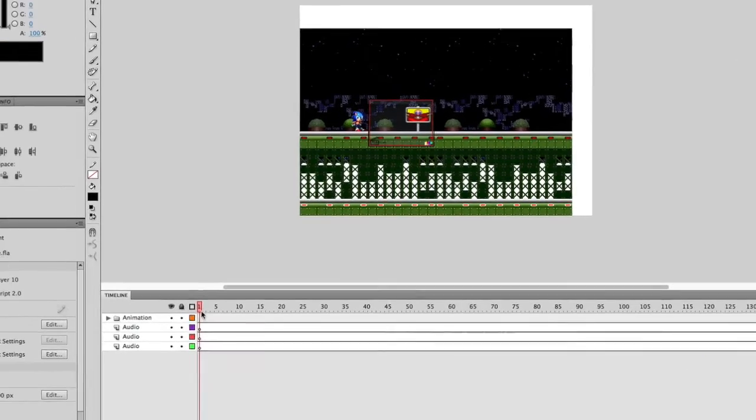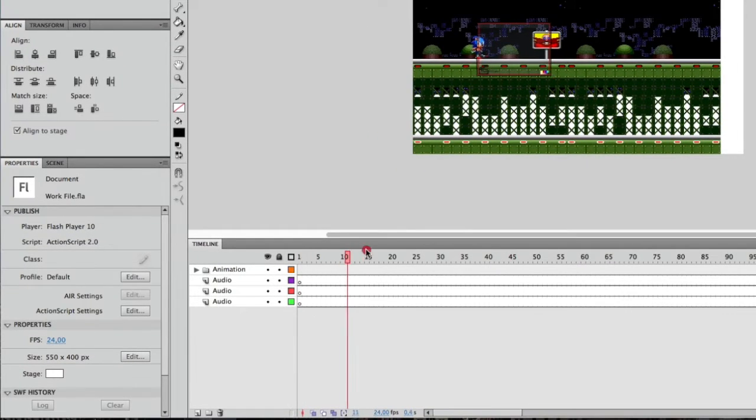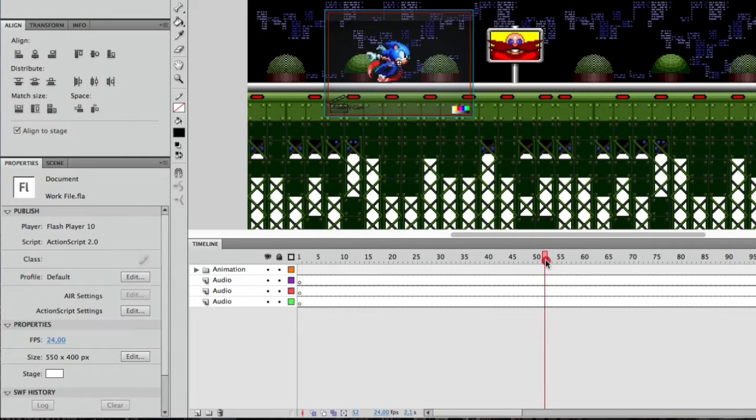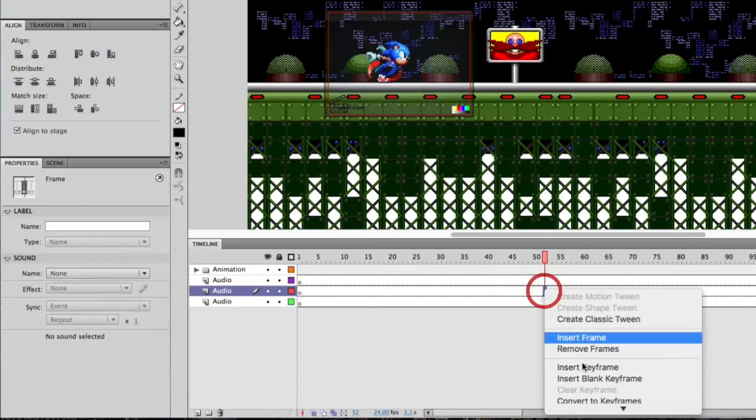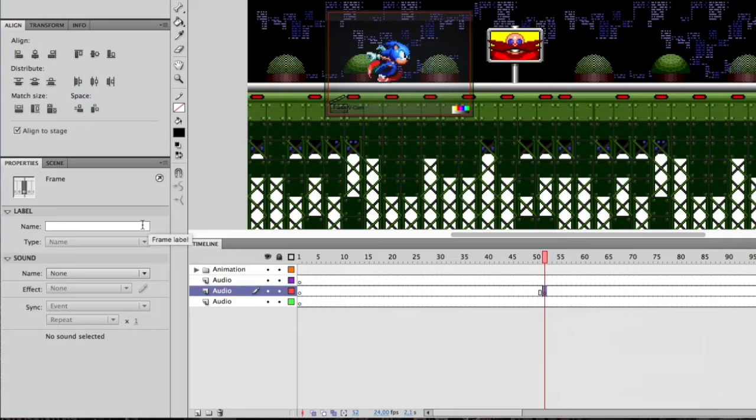Now let's just go ahead and select the perfect moment for that. Alright, this is the moment Sonic is going to run. Alright, let's just zoom in to have a better look at it. So this is the moment he's running. So at this point we want the sound effect to play, right? So just create a blank keyframe, or a keyframe anyway, and then just go to the properties panel.